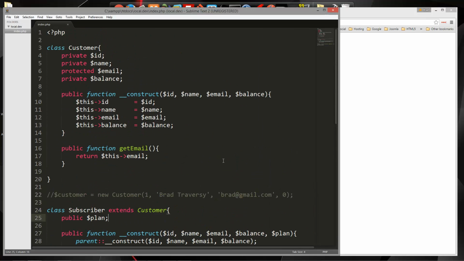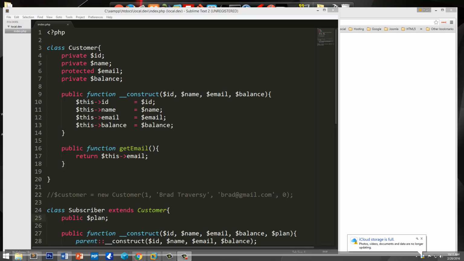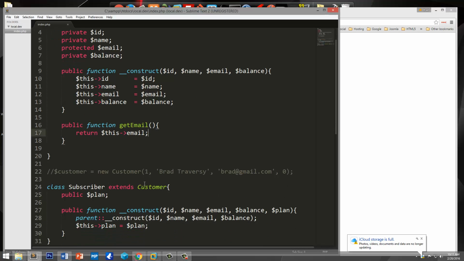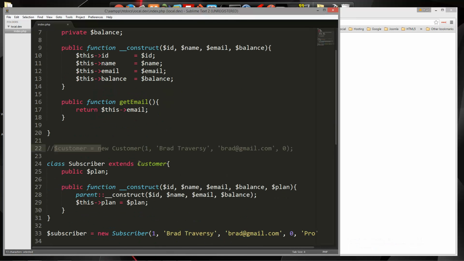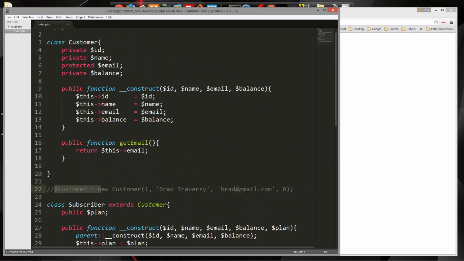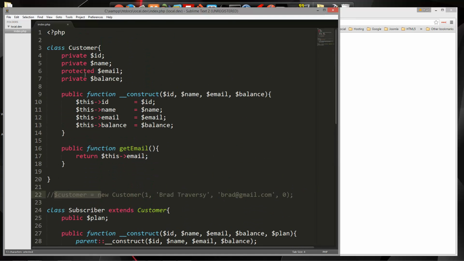Now the next thing I want to talk about is abstract classes and abstract methods. When you have an abstract class, it can't be instantiated. So if we make customer abstract, we can't do this down here. We have to just use classes that extend it. So let's take a look at that.